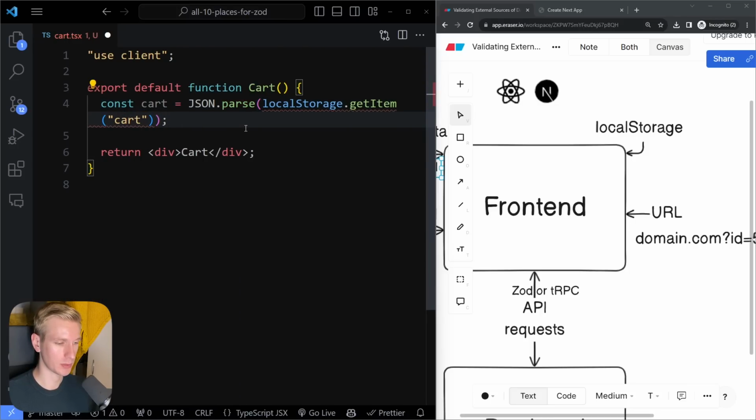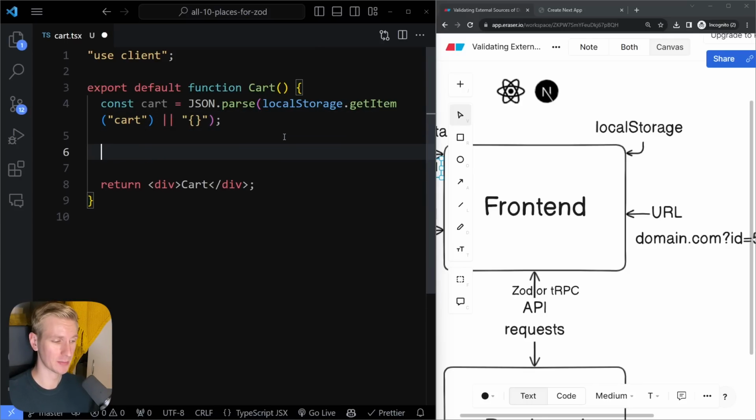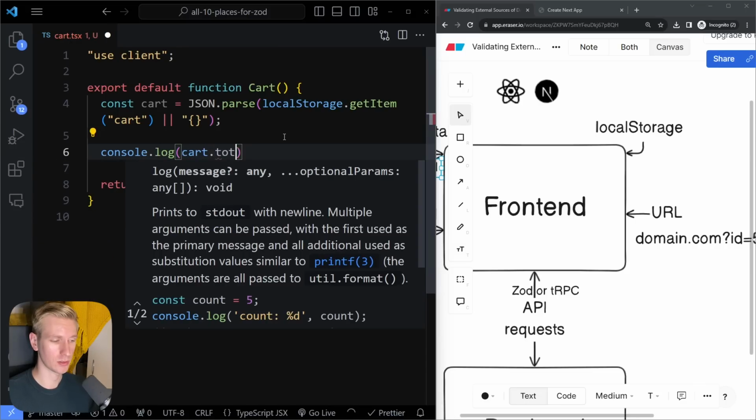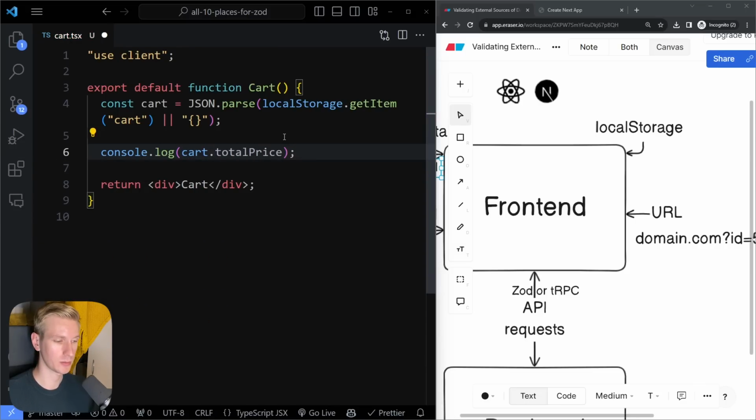So we do JSON.parse. It could be that the user cleared their local storage, and therefore this getItem here could return null. So if it's null, we could also have an empty array, let's say, or an empty object. All right, so then we have a cart object, at least that's what we expect. So then you may want to do something like console.log cart.totalPrice perhaps. Right? Maybe the cart object, you expect that to have some total price property.